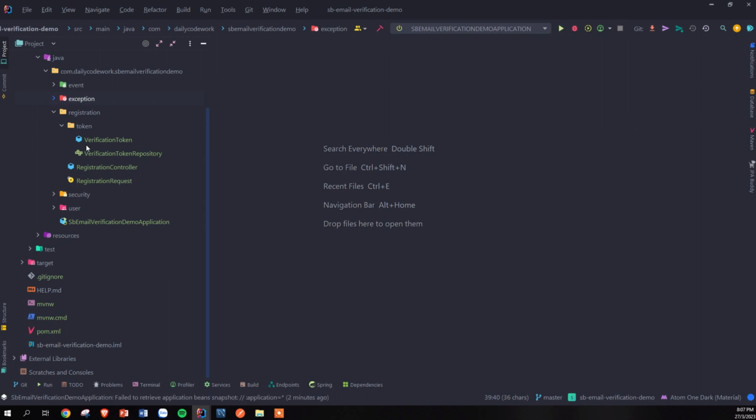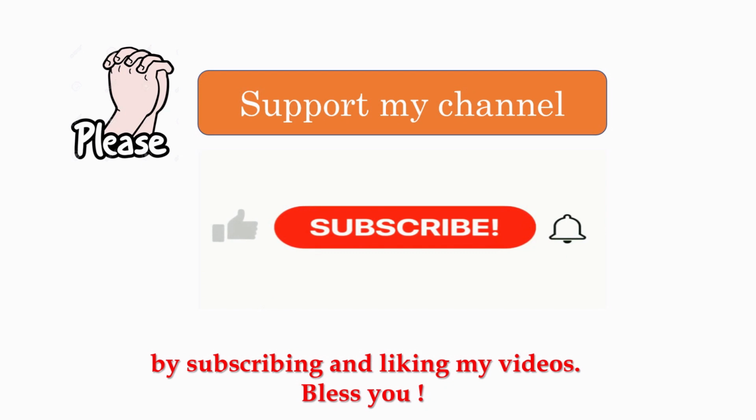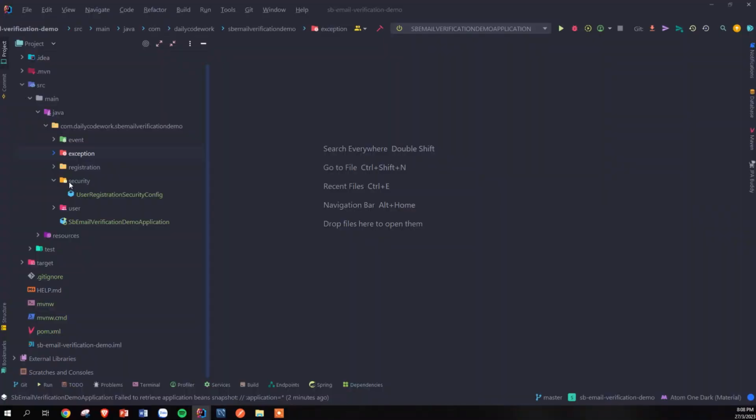So the next thing we're going to do, we're going to find a way to get some users in our database. So we're going to open up our security package so that we can actually make some configuration, so to speak. So we can make some configuration on how to get some users in our database.